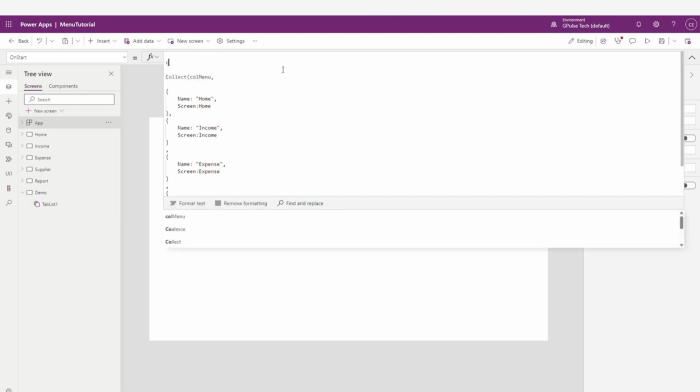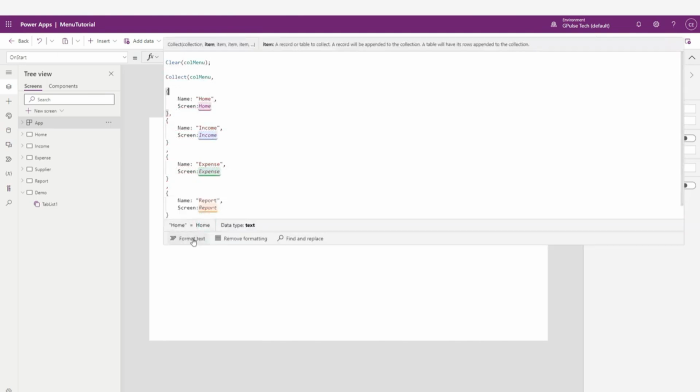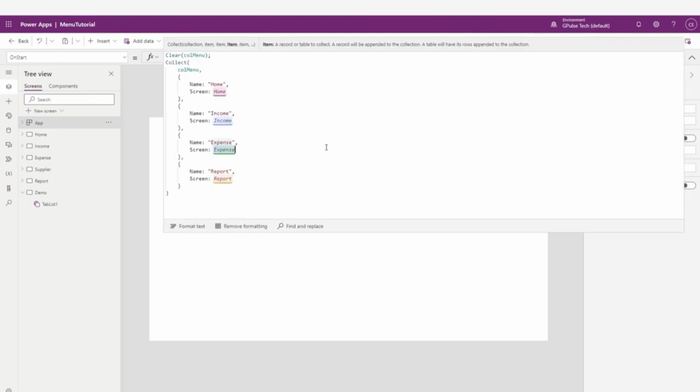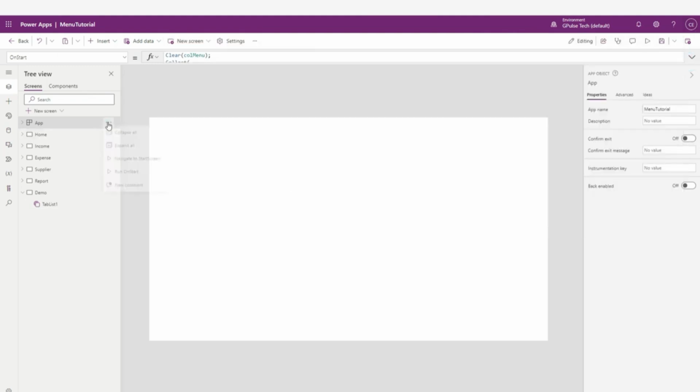I will also clear the collection. For that, I'll use the function Clear. Here I'll pass the menu name. So first it will clear, and then it will load the relevant records. Just click on Format text. This completes our collection. Click on the three dots and choose Run OnStart.